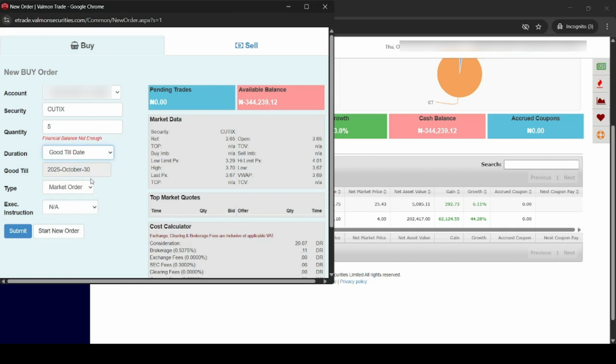You also have the immediate or cancel option. This means that the order should execute immediately at the current market price, or else it gets canceled. Similarly, there's fill or kill, which requires the entire quantity to be filled at once, or the order gets canceled. A market order simply means the order should go through at the current market price.